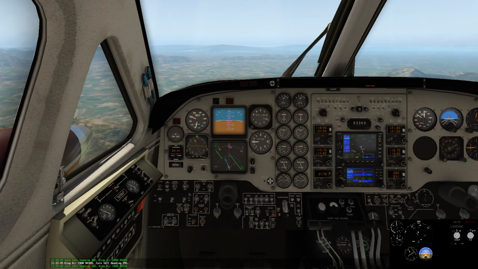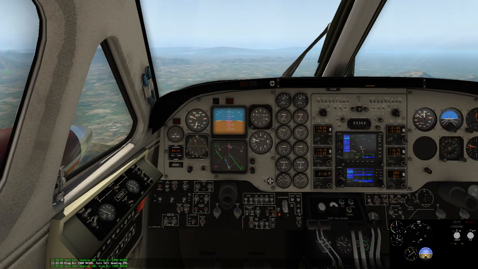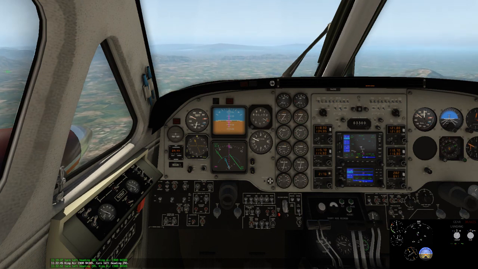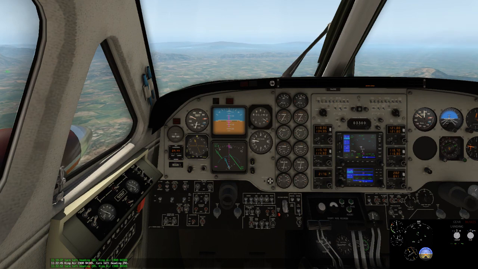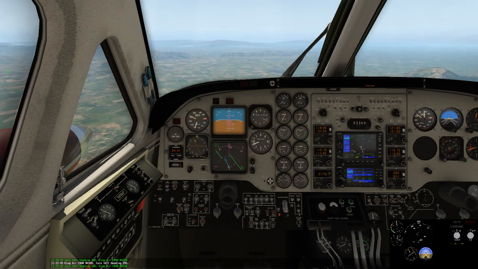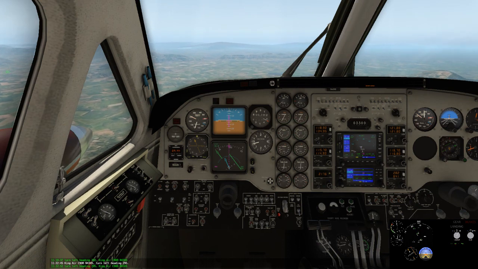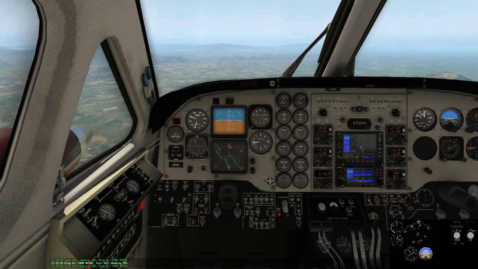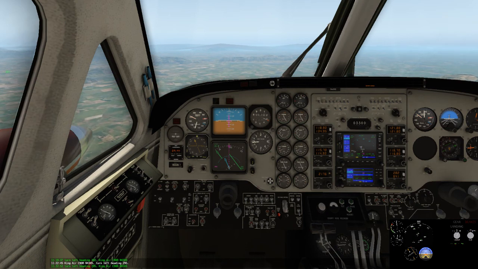Speed's going down for some reason, I don't know why. Oh, I should be going for a target of 140 knots right now. This is not good.